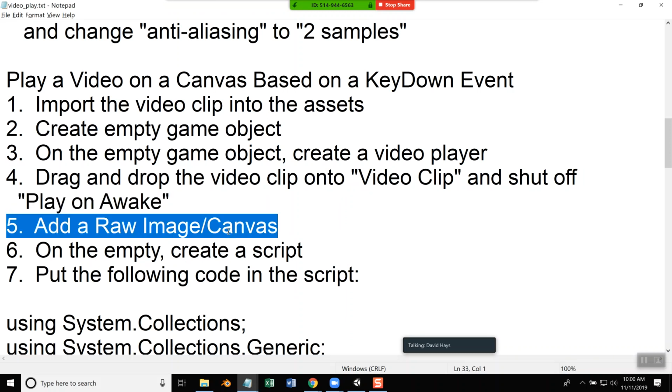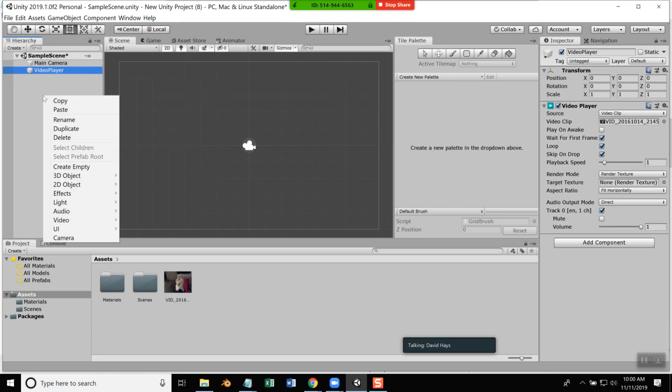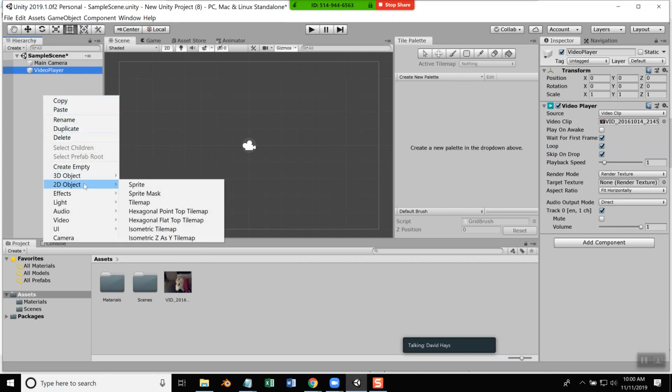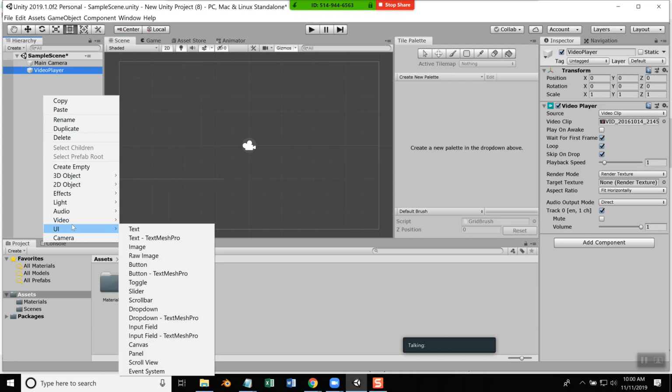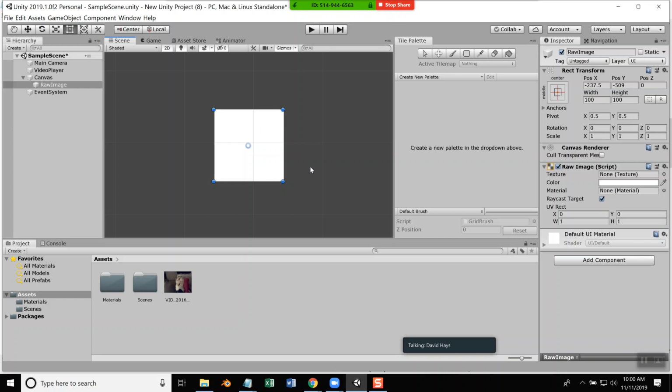Now here we want to add a raw image to Canvas. So over here, your hierarchy, you can right click in the gray area. And where's the UI? There it is. UI, and choose raw image. And I don't know why Canvas isn't a little bit easier to work with. But if you have raw image shows right here, if you do an F for focus, it'll take you and focus in on the raw image you just dropped on.